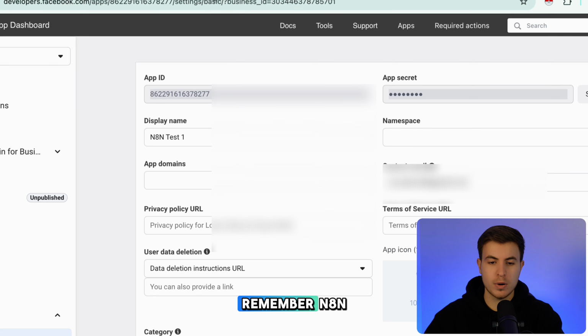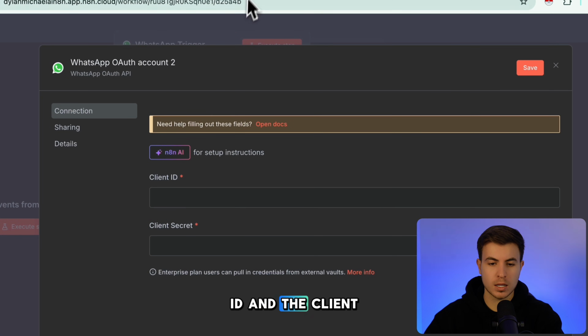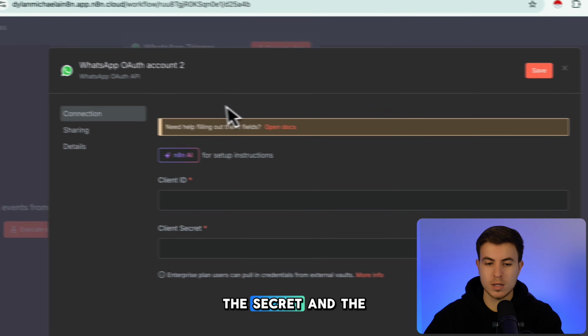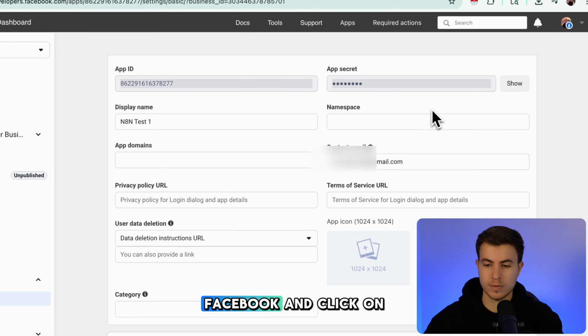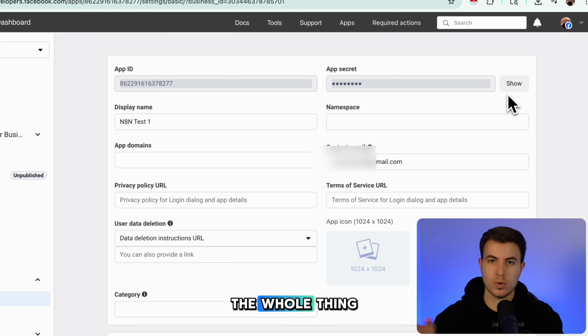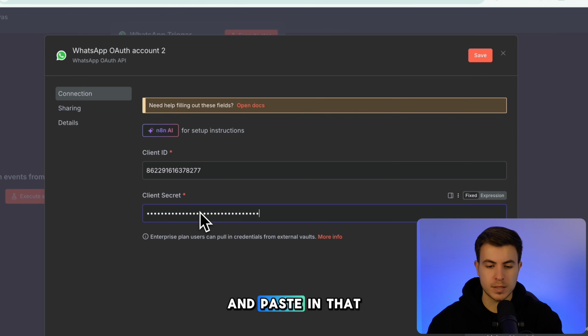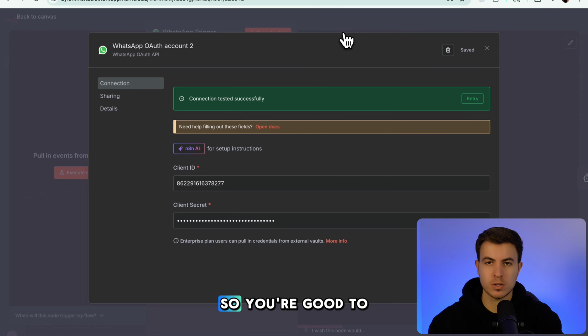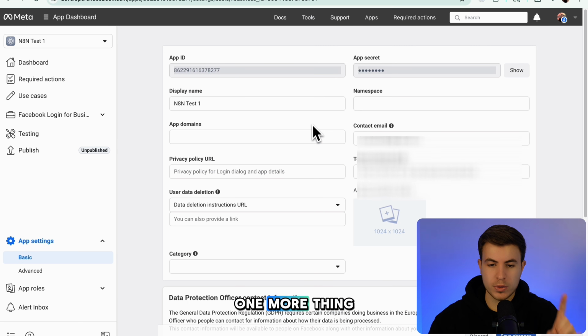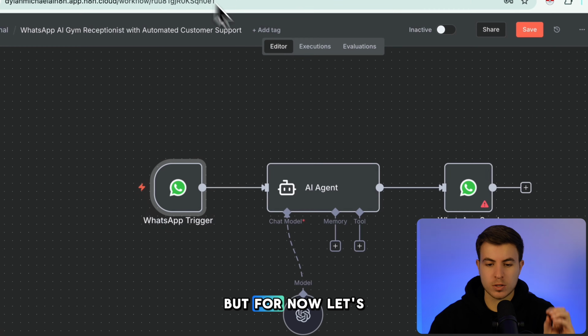And now if we remember in n8n, we needed the client ID and the client secret. So what do we have here? We have the secret and the ID. So all I'm going to do is copy and paste this and paste it in and go back to Facebook and click on show so that it shows the whole thing. And then I'm going to copy this and paste in that client secret and then click save. So now it says connection tested successfully, so you're good to go. So now this is set up, and there's one more thing we're going to have to do with this, but for now, let's go back into n8n.